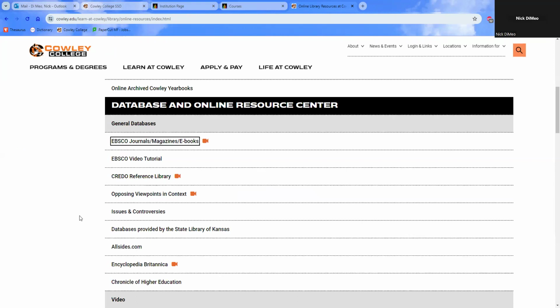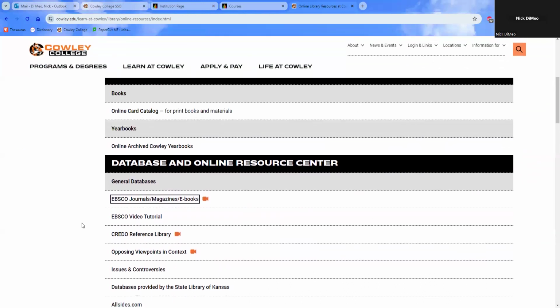Remember we talked about the CRAAP test, which means you have to vet the article. Make sure it's credible, check who the author is, check what the dates are, all that kind of stuff. It's got to be a good, credible article. Don't just take any random article you find or YouTube video you find. It's got to be a good, credible source. Okay, so that's just a rundown on your sources.